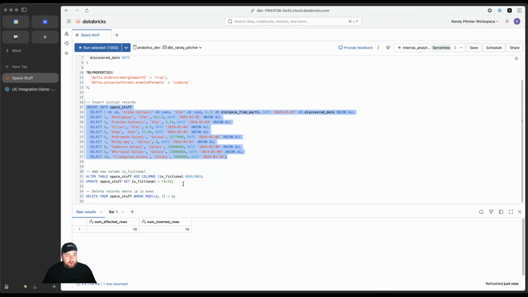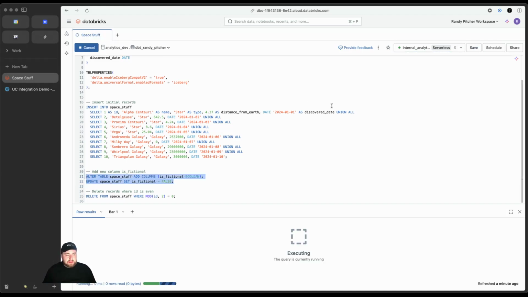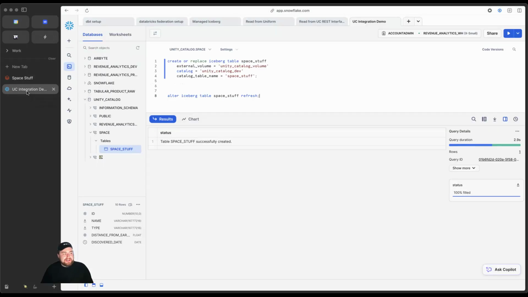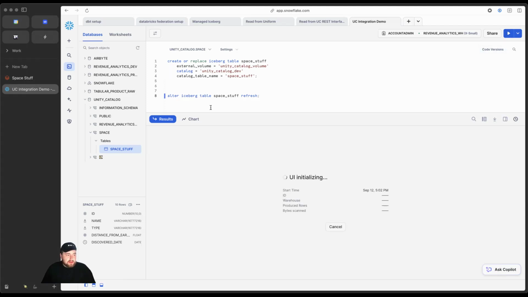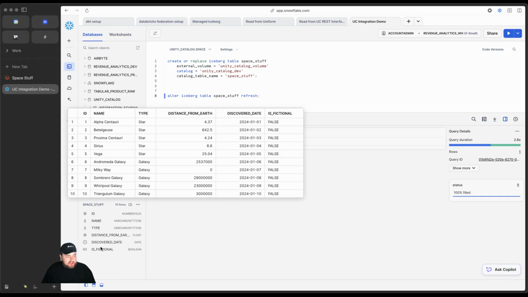So next, we'll add a column and we'll update some past values. Run this. So this is schema evolution. And then I'm going to do a backfill of false values here so we can distinguish between actual space objects and maybe fictional ones from our favorite space fiction stories. Let me go ahead and refresh in here. And now I would expect to see a new column. We have is_fictional and it's backfilled false.